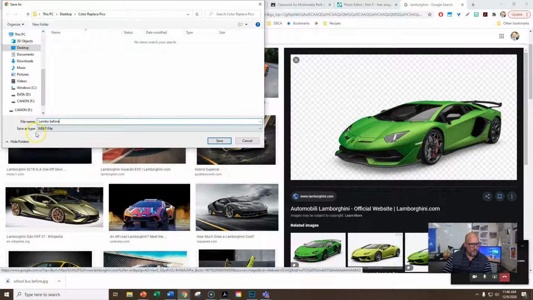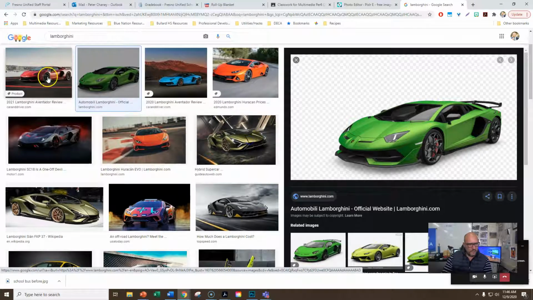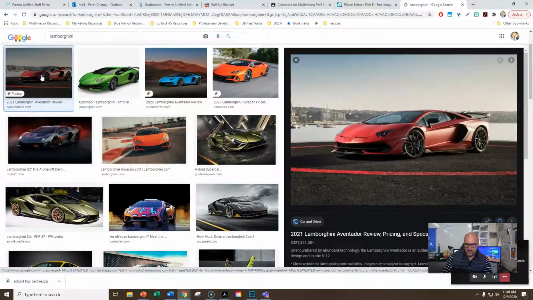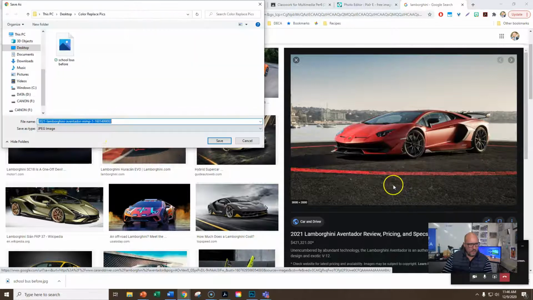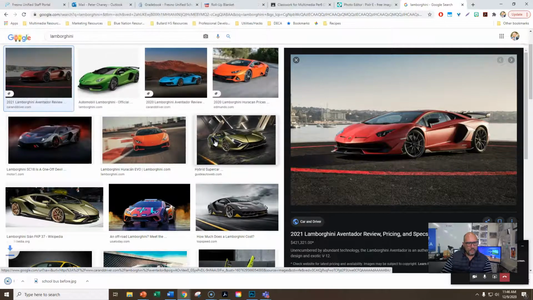But see how that's a WebP file? Can't use that one. For some reason, when it downloads like that, it just doesn't work. So let's try another one. I'm going to try this again. Okay, JPEG. We're good on that. So let's call this again Lambo before, and I'm going to save that in there.